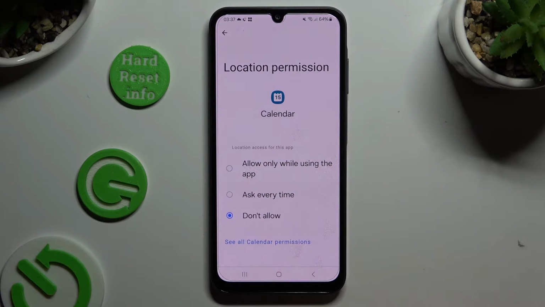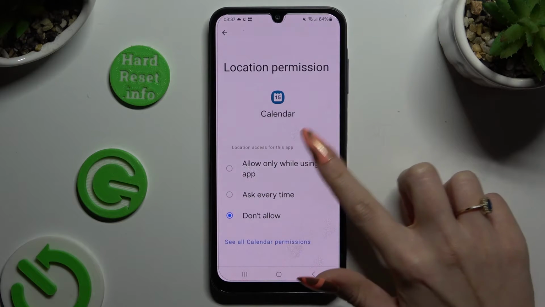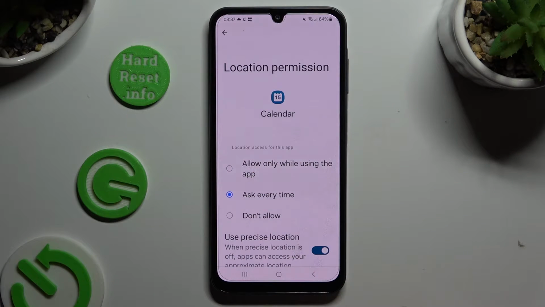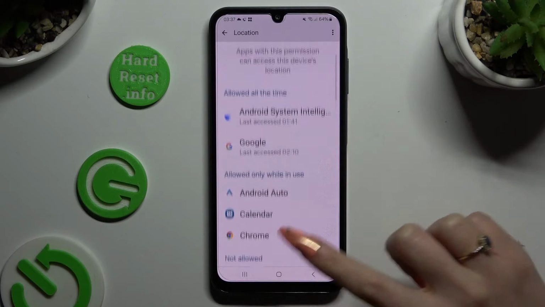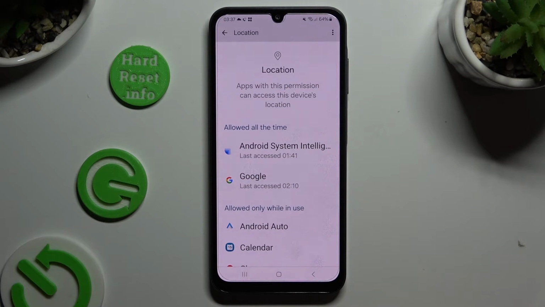Location access for this app: allow only while using the app, ask every time, don't allow. I will go with allow only while using, so when I tap and go back, I can see that calendar just gained access to my device's location if I'm using this app.